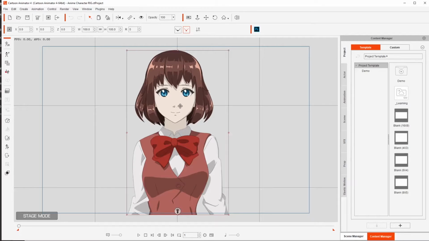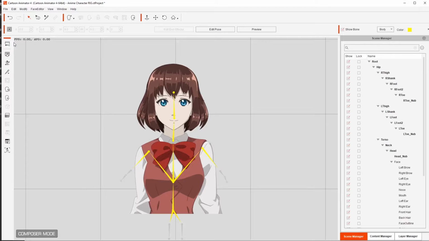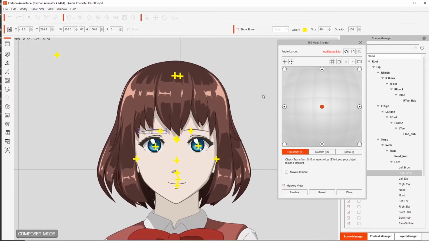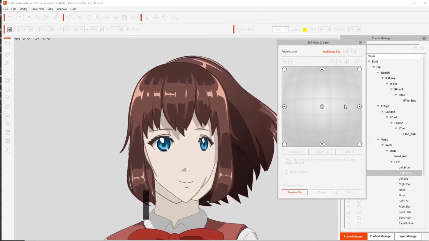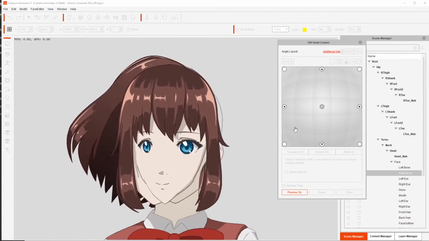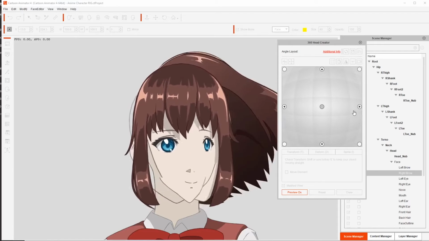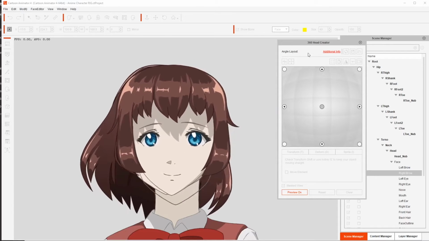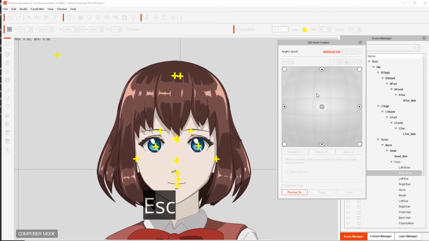This is the character, right? So if I go to composer mode, right now we are on the stage. This is the animation part. Now let's go to editing the character, which is the composer mode. In here, I can just select the 360 head. And if I preview it, let me press space and look, it starts doing all crazy things because this character is not set up properly.